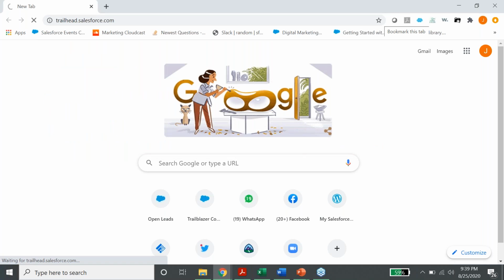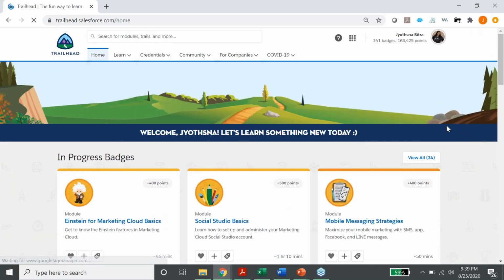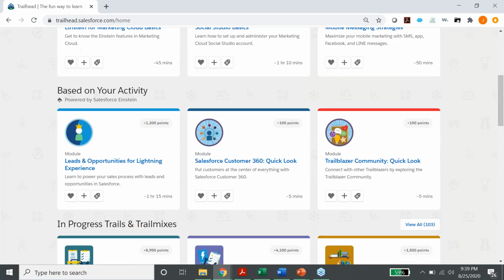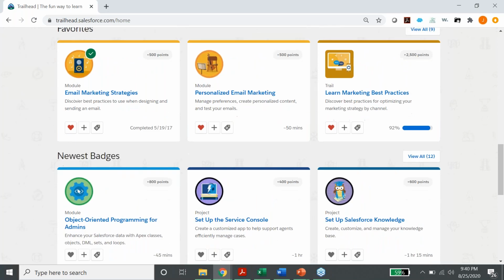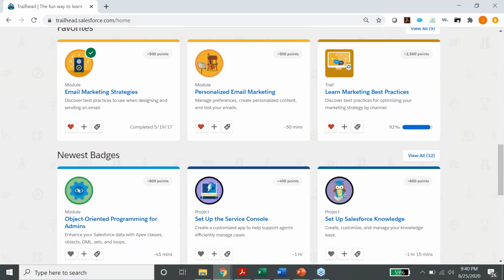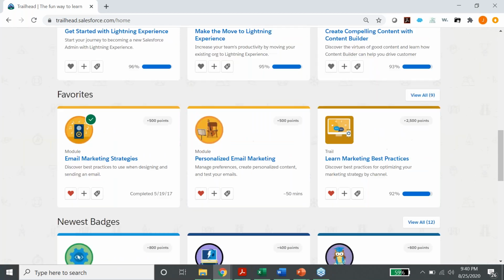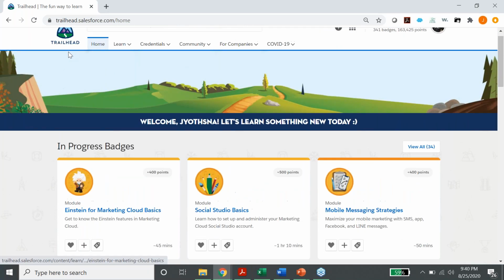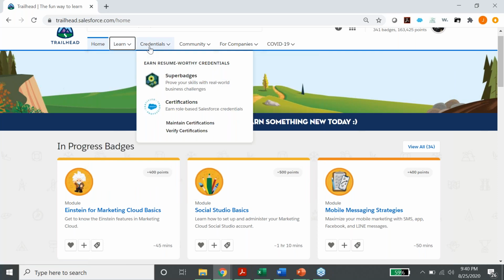Okay. So you would log into the Trailhead at trailhead.salesforce.com. And here's the view of all the modules available in the Trailhead. We currently have around 700 plus modules available. These are related to all the clouds and all the tools that are available in Salesforce. You can search for a particular module and browse through that.